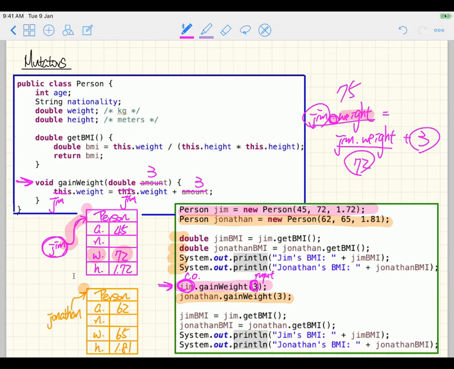That means after this, rather than 72, it's going to be 75. That's how we execute a mutator. You can see it's very similar to how we trace the accessor, because we got context objects, we also got input parameter. The only difference is, in the case of mutator, we change something. We don't return anything. Okay, let's do another one very quickly.